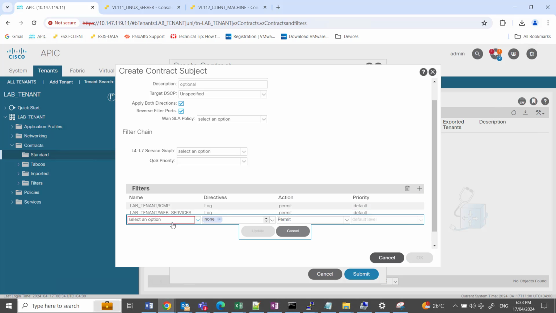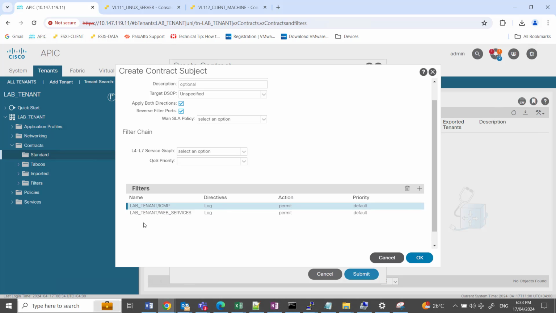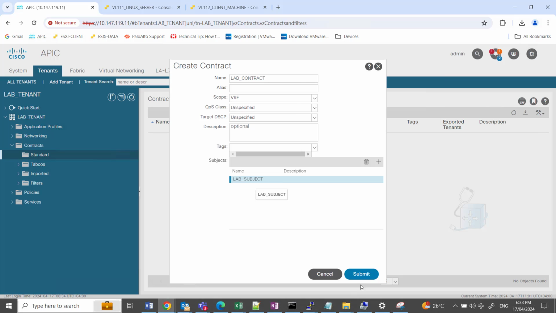And the third one is SSH. Let's not configure SSH for now. We'll put SSH later here, so that we'll see, okay, it is doing HTTP, but it's not doing SSH, and how we can add filters on the fly in the subject. So clicking on OK and submit.